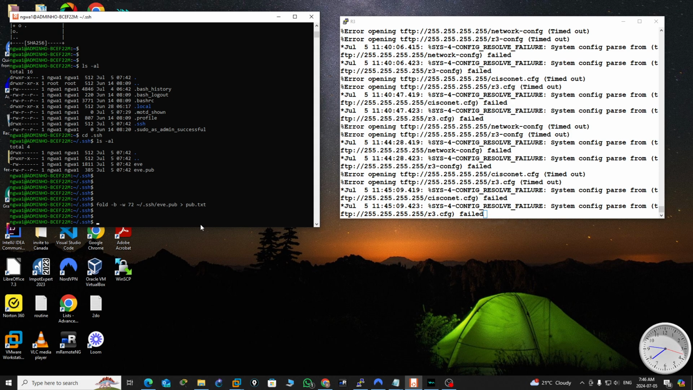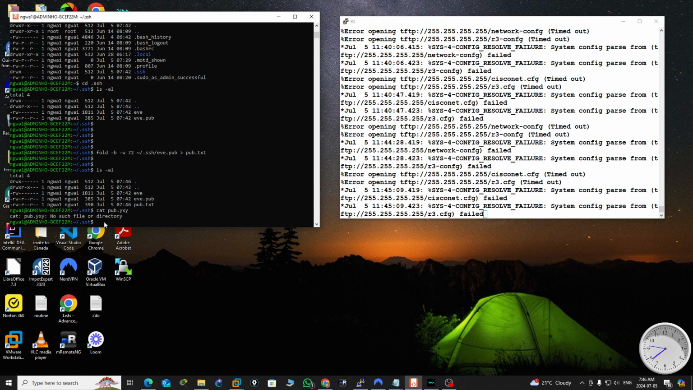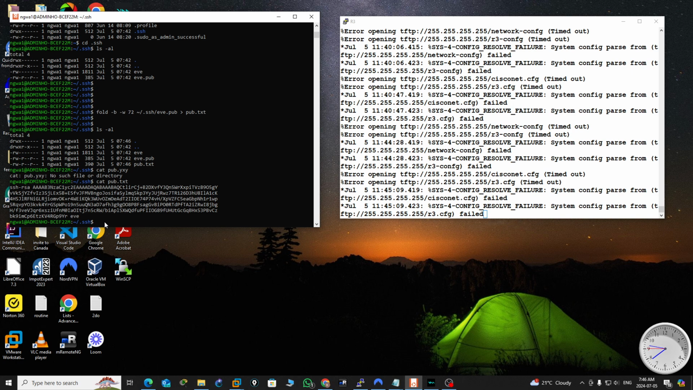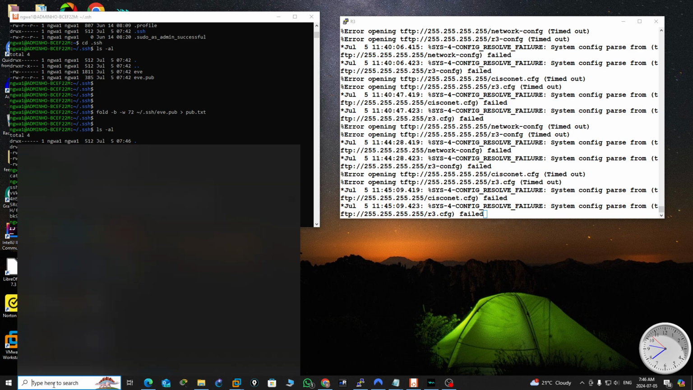So if I do ls, a new file has been created. The content of this file is what's going to be shared with the router. So if I do cat, the content of this file is what's going to be shared with the router. So I'm just going to copy it here and put it in a notepad.